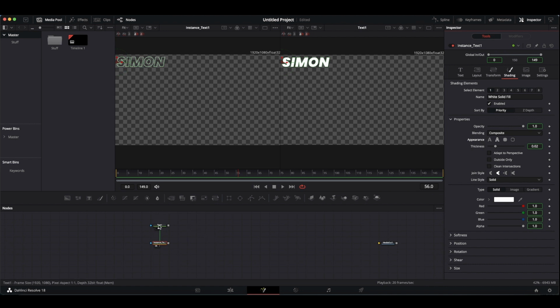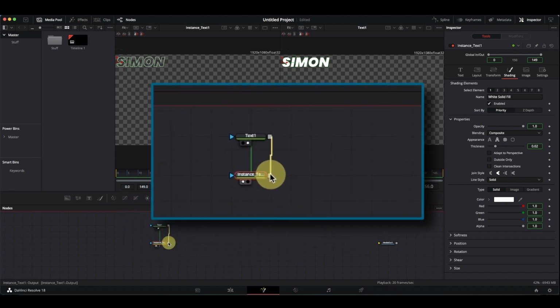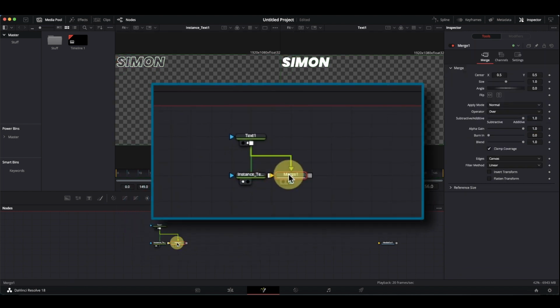Next, we're going to merge the two texts together. To do that, we're going to take the output of the first text, which is this little grey box, click and hold and pull, and you get this line. If you drop that onto the box of the second text, this creates a merge node.